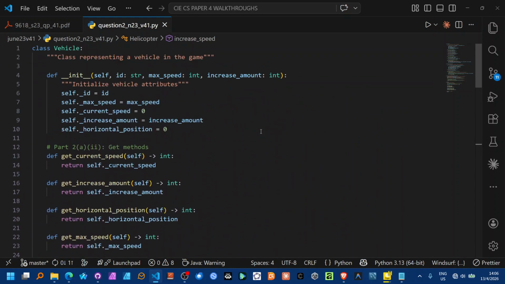So here we have the definition for the class called vehicle. And the class definition is right there on line number 9. And of course, I'm using some docstrings here to document that this class represents a vehicle in a game. Of course, you could actually omit this. It's not really necessary that you include it.